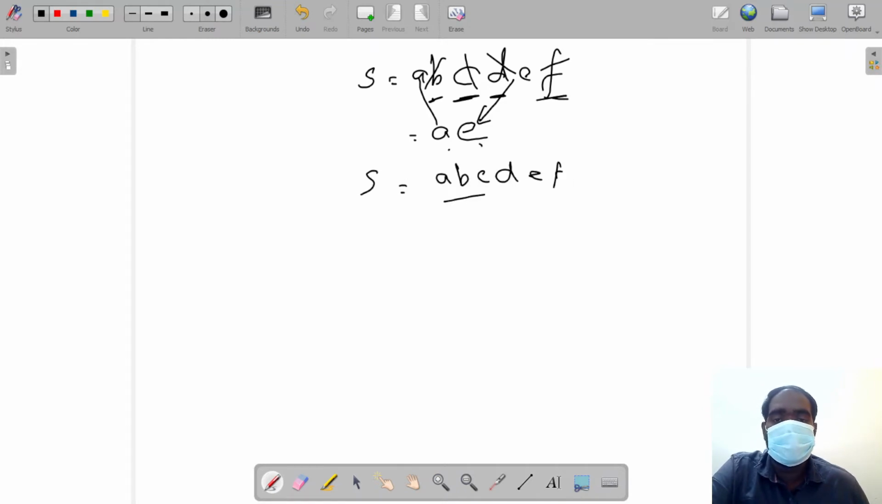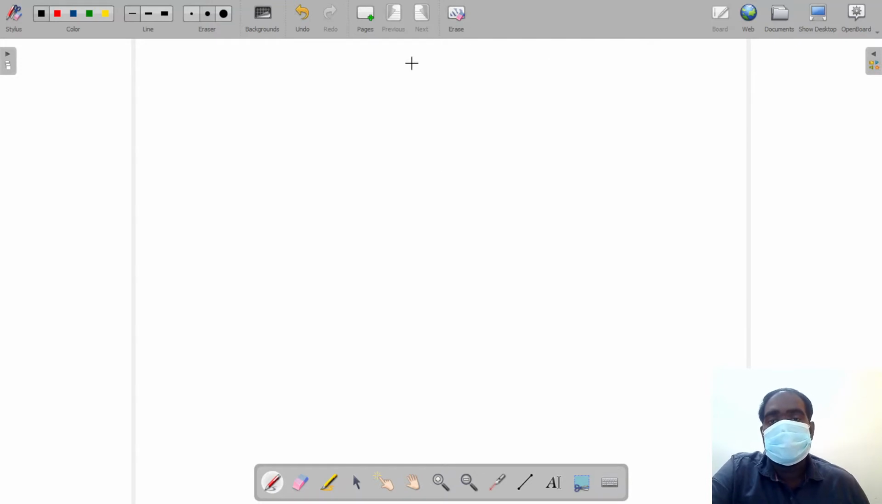Let's say you delete the first 3 letters. Done. D, E, F. It's a subsequence. Let's say you delete B, C, D, E, F, everything, so we are left with A. A is also a subsequence. So in a subsequence, each letter can either be in the subsequence or not be in the subsequence.